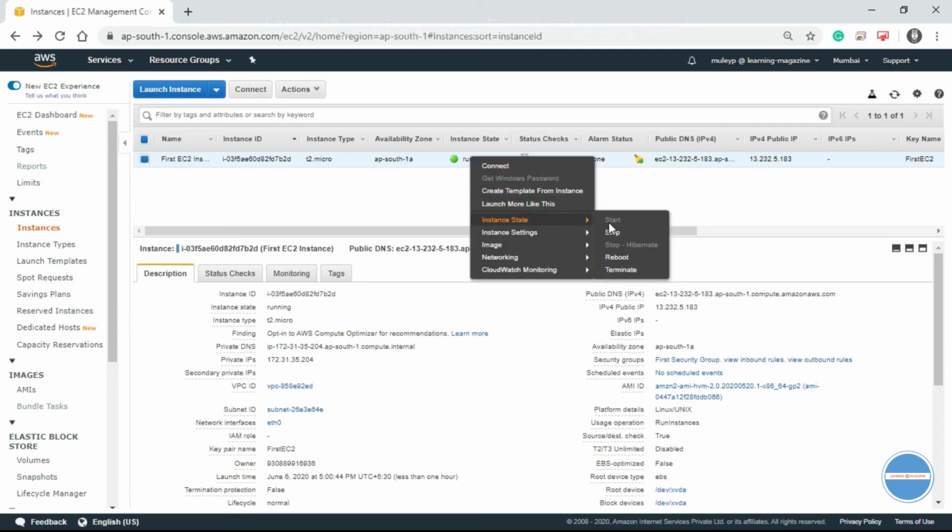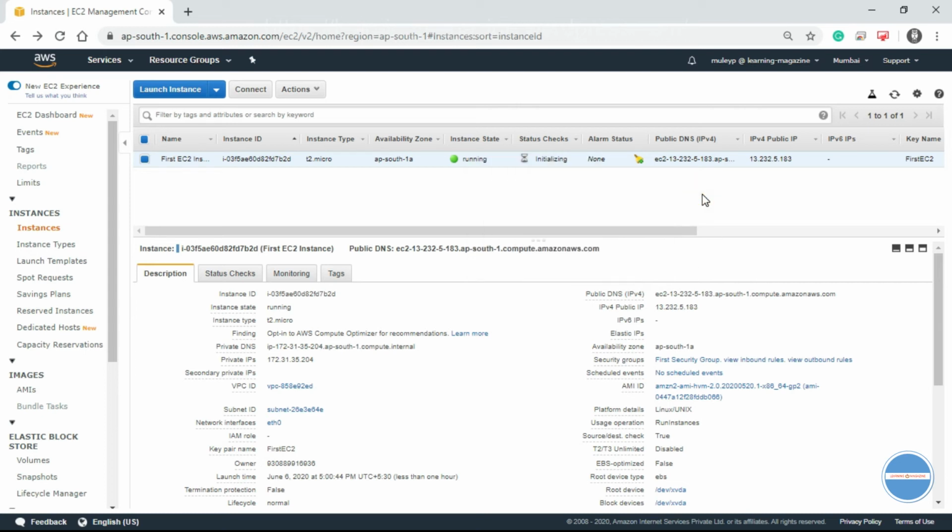On right mouse click we can change the instance state to stop or terminate, or we could reboot our machine. I will repeat again. Instance state terminate stands for deleting the instance and all the resources will be released.